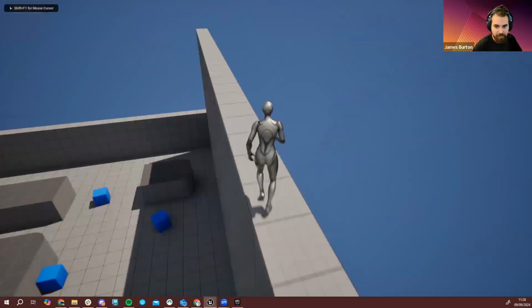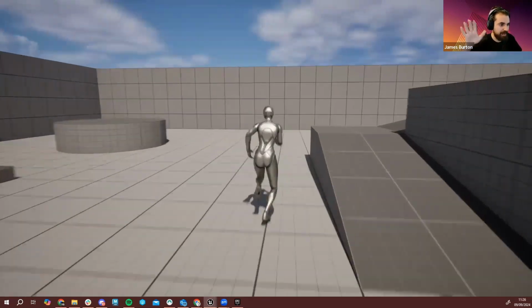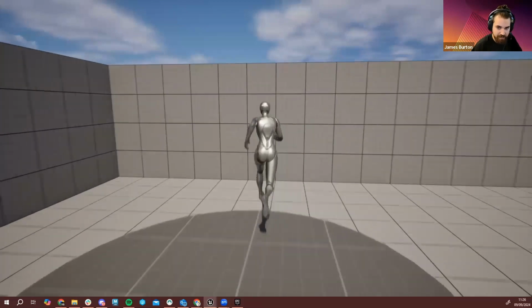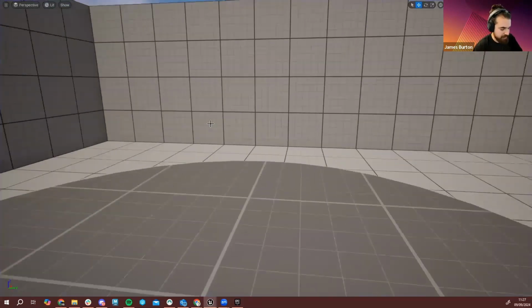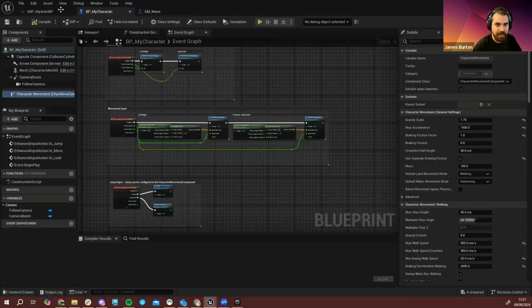So let's just check that we've not broken anything. You can see we're still running. So even though the upper body and the lower body are now being handled separately, it's still running like you'd expect. And we just need to have a way now to play that montage.